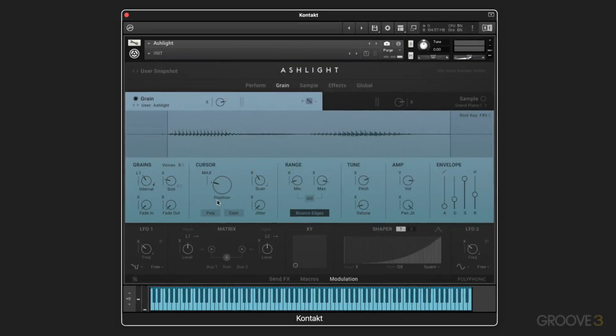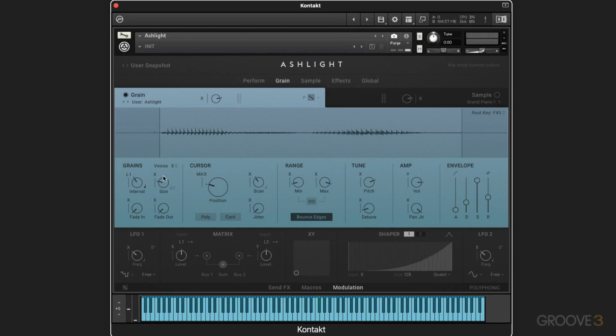Let's look at the cursor and range controls. Now I've loaded in the sample of me saying Ashlight, and let's slow it down so we can kind of hear what's happening, because it's a word we can sort of see and hear where in the waveform it's being triggered.